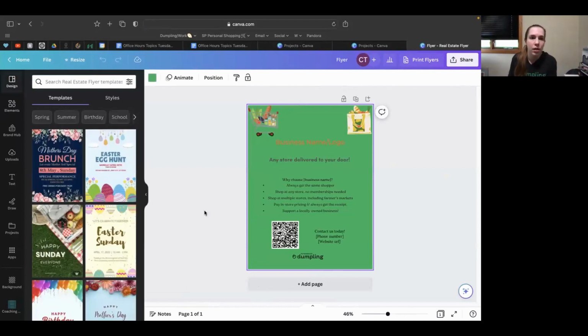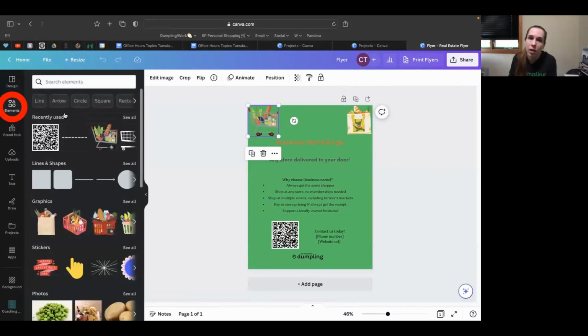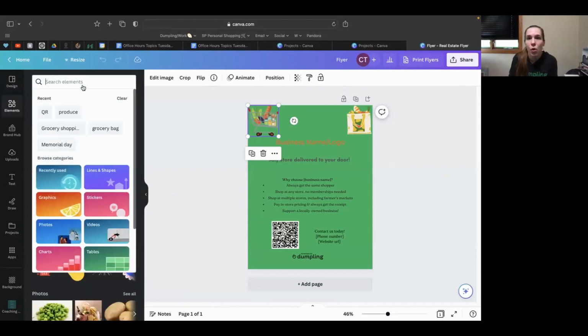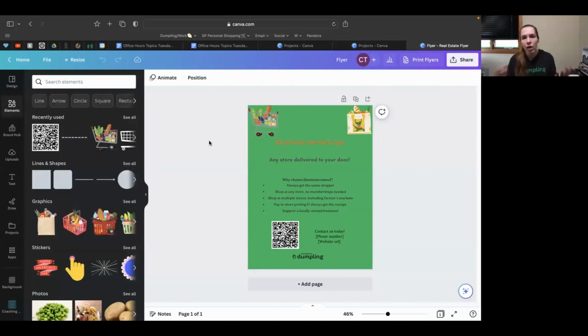And you can open up the left-hand side here to have all of your different tools. So at the top, you just start with your business name. These images are images that I just found. I went into Elements and I searched. You can see them here in my recently used. I searched for grocery bags or grocery cart or whatever it may be. Those are all of my recent searches, and that's how I find them. Then you can crop them and put them wherever you'd like.